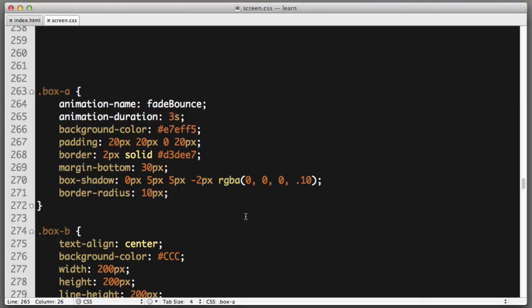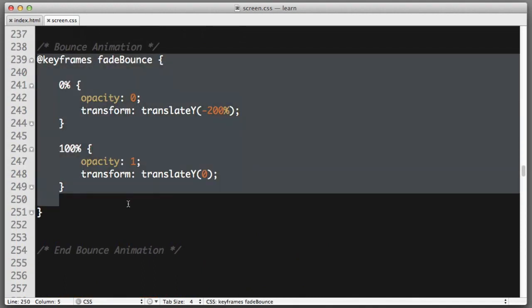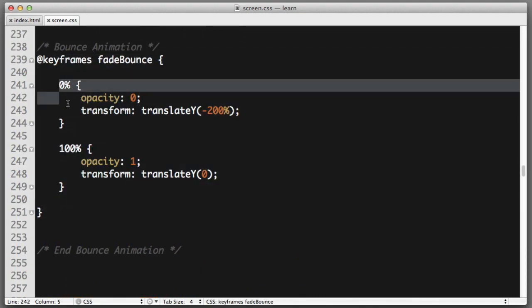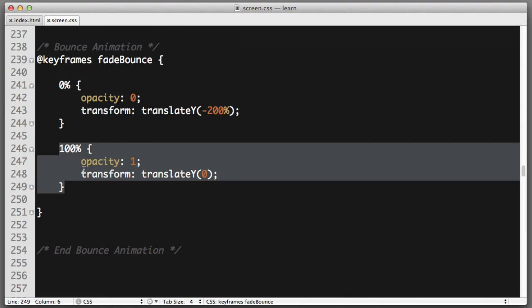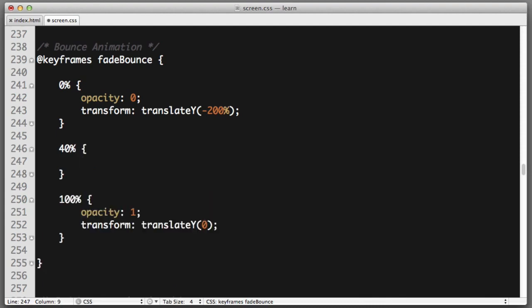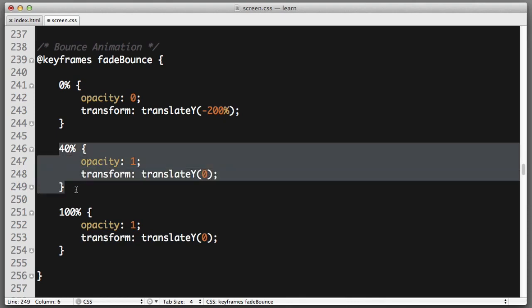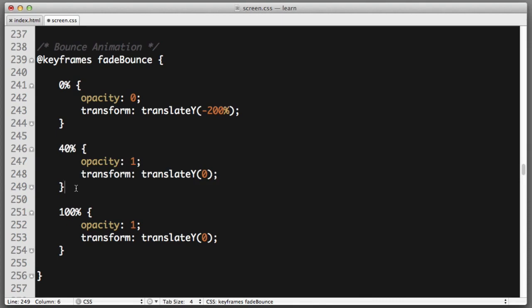So let's change the duration back to 1 second, and let's focus our energy on the keyframes rule and add intermediate states between 0 and 100% that will create the actual bounce effect. So at 40% completion of the animation, we actually want it to be fully visible and sit vertically in its natural state. So I will just copy and paste this line of code. So we want the remaining 60% of the animation time to be about the bounce effect.